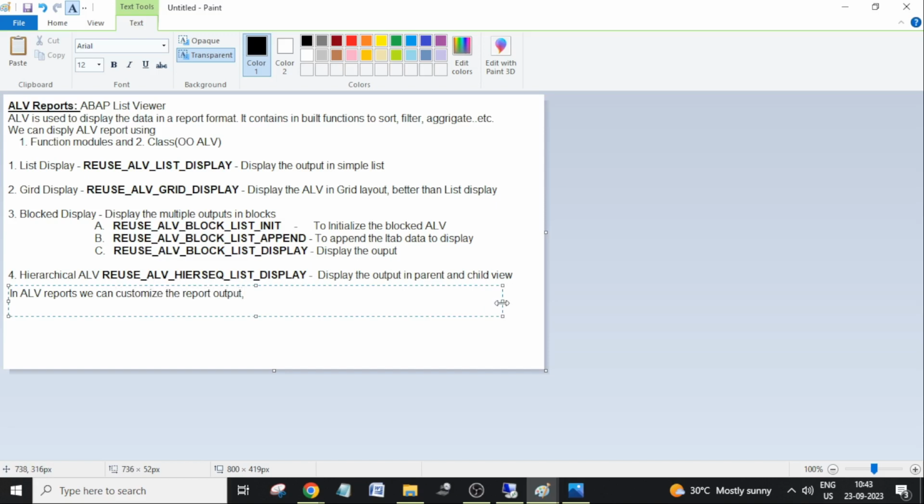What do you mean by customizing? Display only required fields, and we can change a report heading.